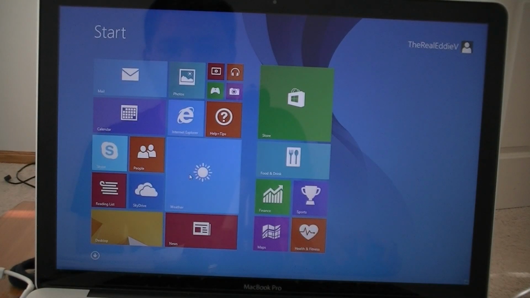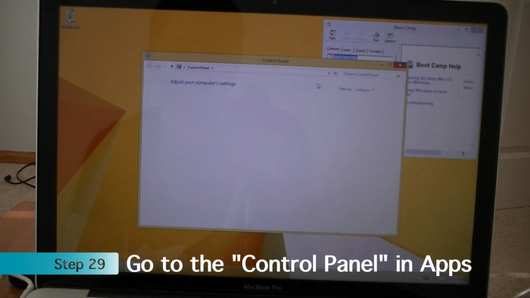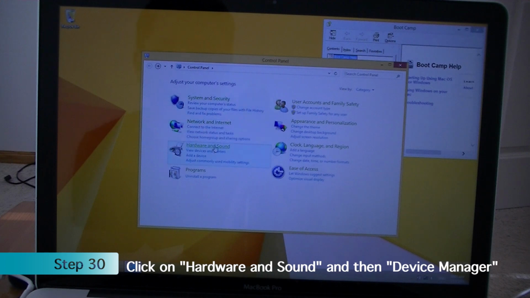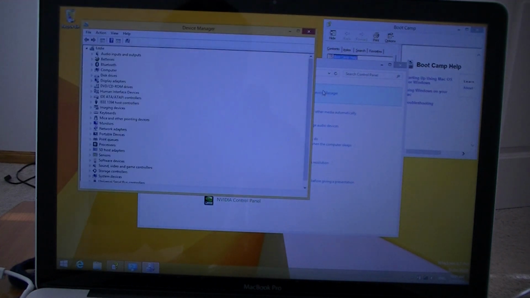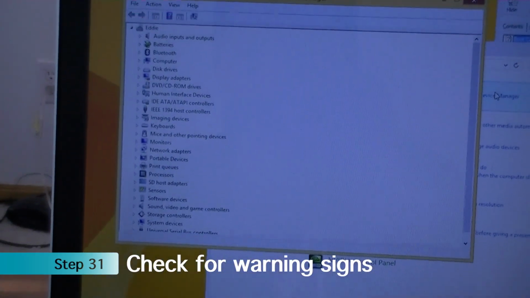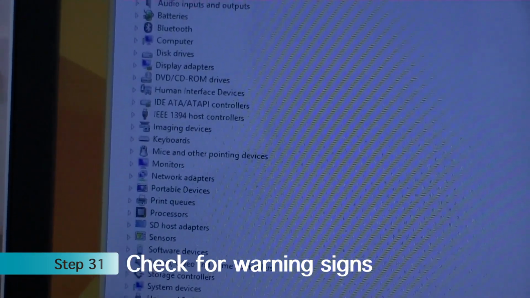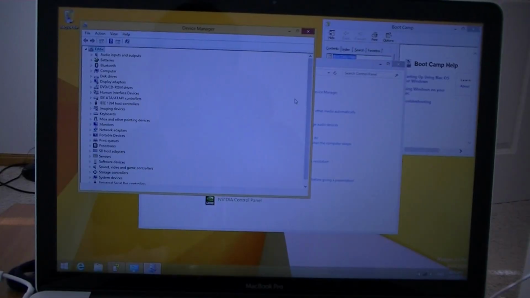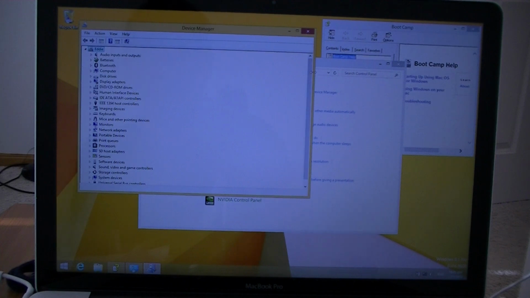Alright guys, it looks like everything installed correctly. We should probably check the device manager to make sure that everything installed correctly. So, begin by going to the control panel, then click on hardware and sound, and then click on device manager. Alright, and it doesn't appear like anything is going wrong right now. There's no warning signs or anything. Everything seems to be working correctly. So that means our installation of the BootCamp drivers worked. And yeah guys, we are all done.